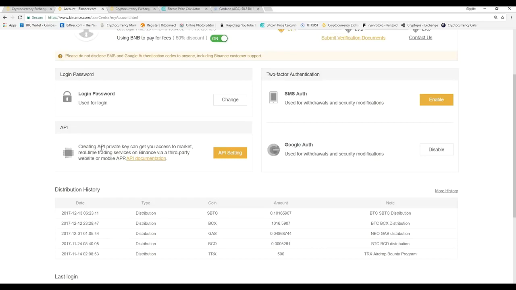Down here, this is where you could create an API private key. This isn't very necessary for the day-to-day traders, but if you want to set it up, you can. Over here, you have the two-factor authenticators. Now you have an SMS version and a Google version. The SMS version, what this is when you go to log into your account, Binance is going to send you a text message with a 6-digit numerical code. You need to enter that code in order to access your account.